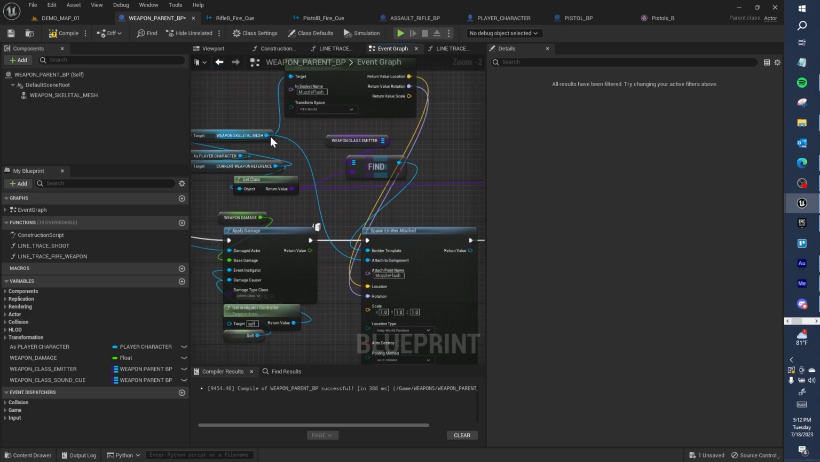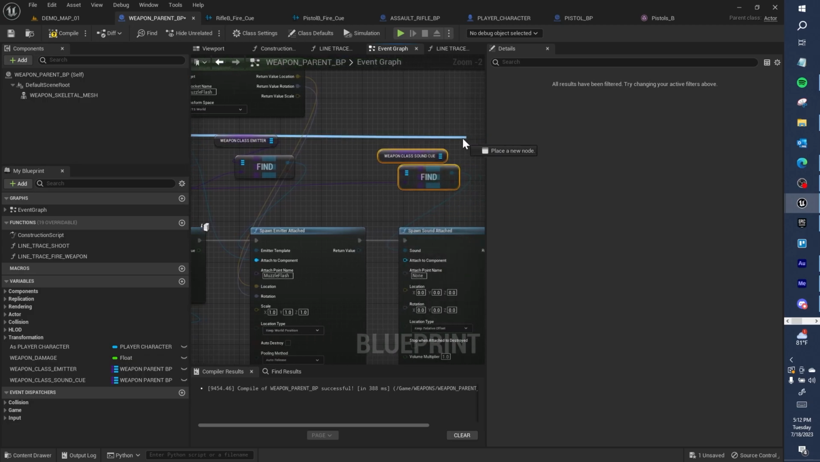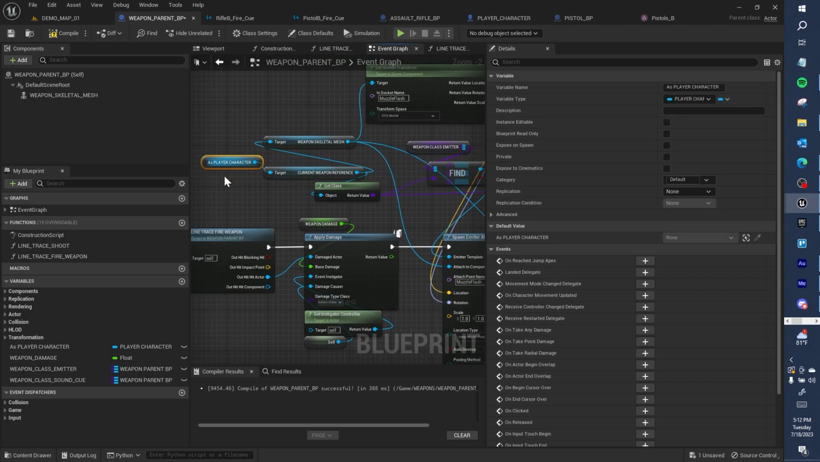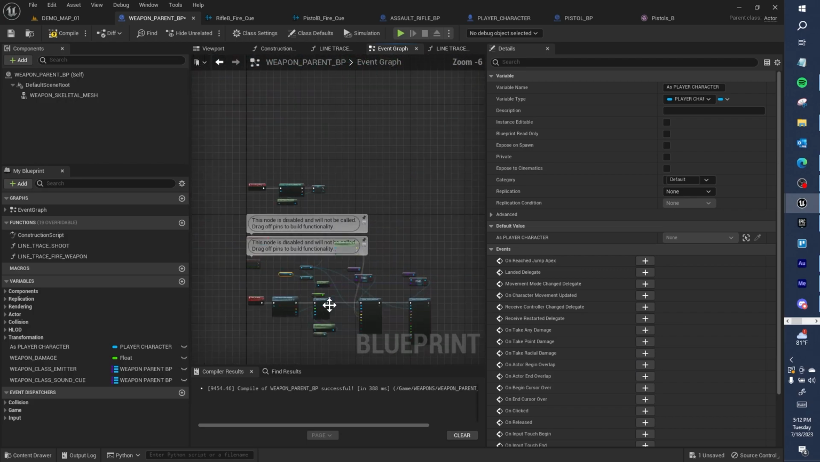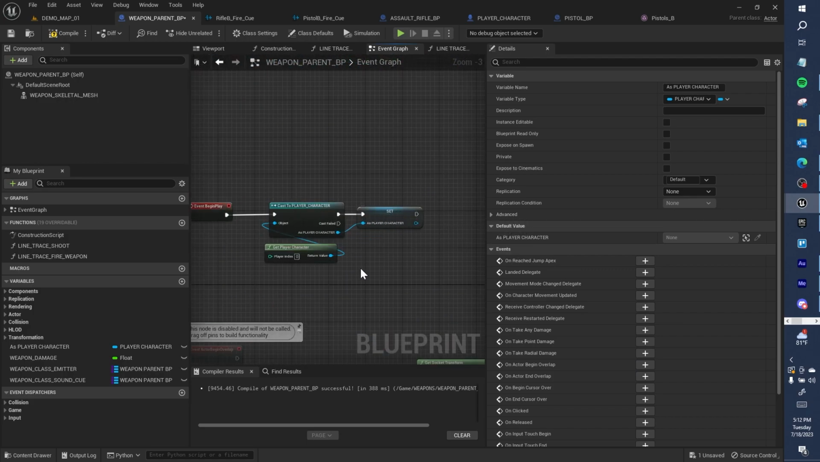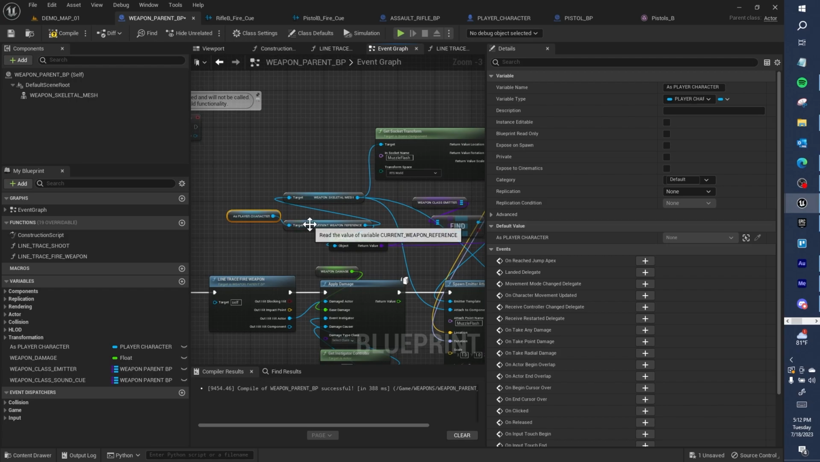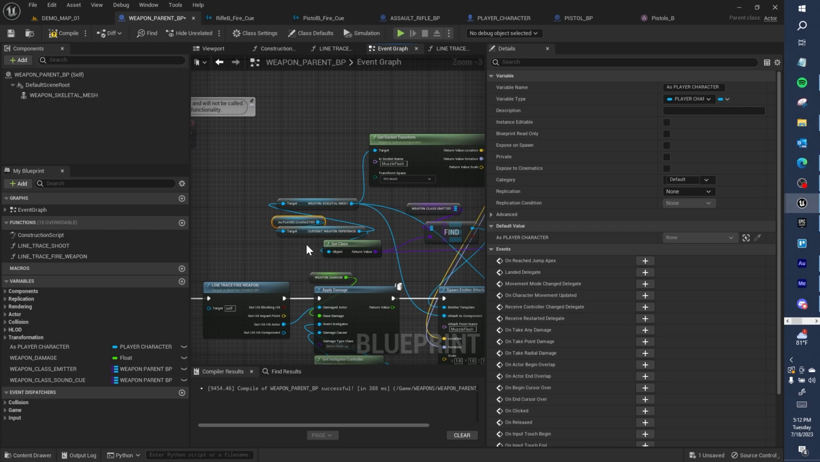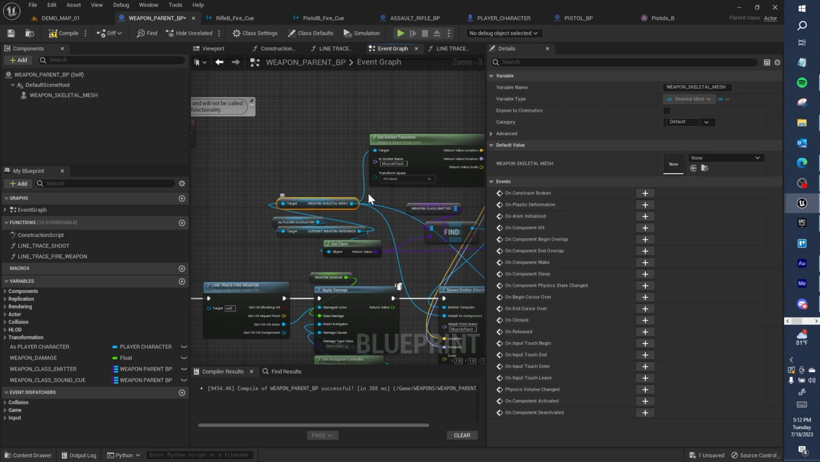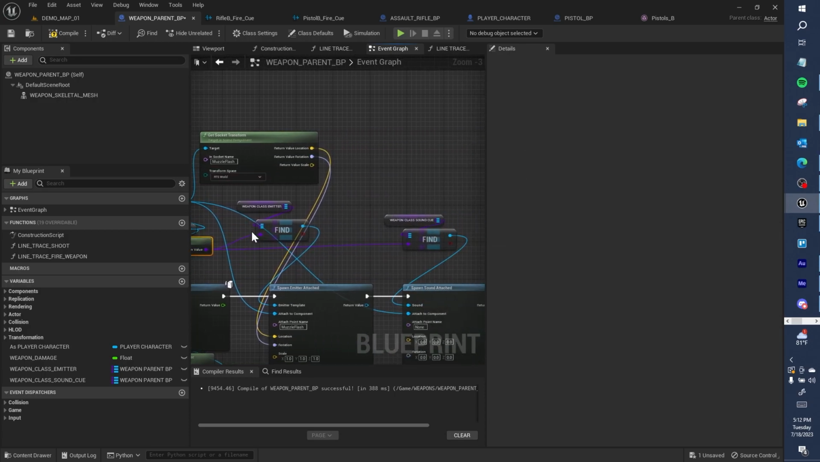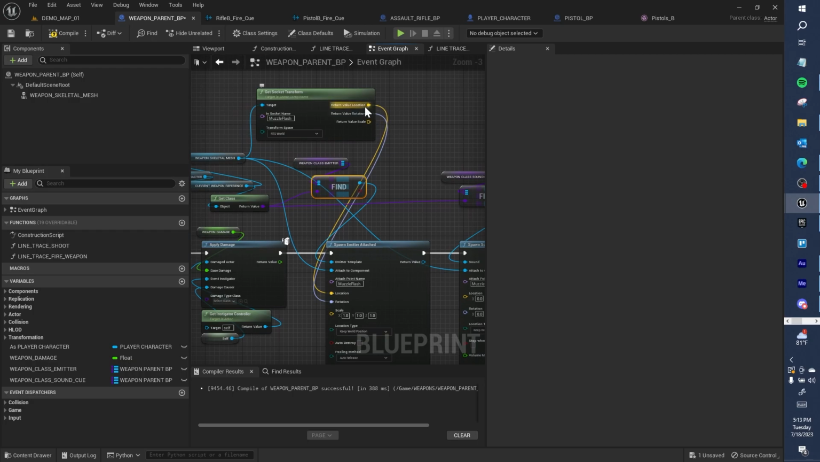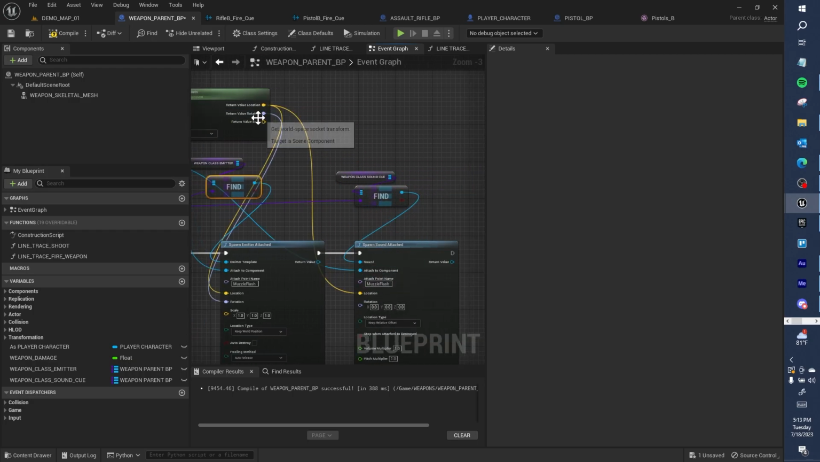We want this weapon. So for this, we get the player character reference that we get at begin play. Current weapon reference, which is in the player character. I get the mesh of that current weapon reference. We're getting the socket, we're getting the class of it. We're using that to use our map variables. Attach point name is muzzle flash. We can use the same socket transform.